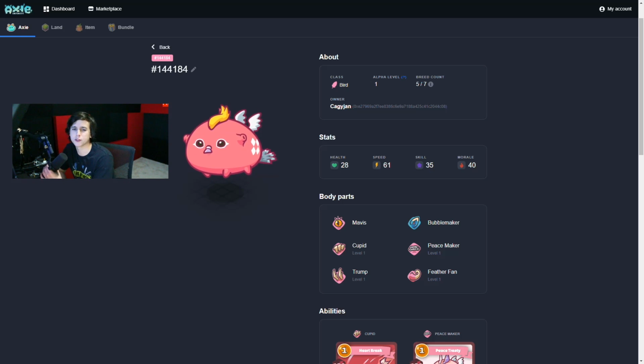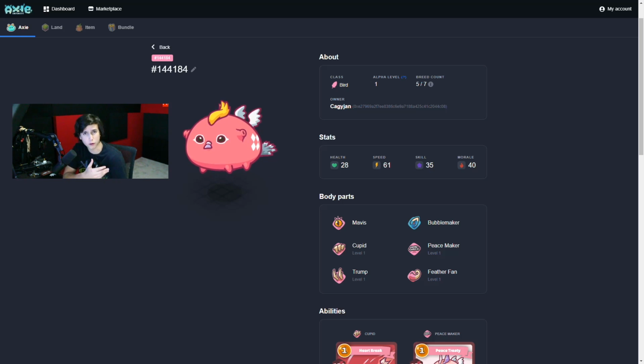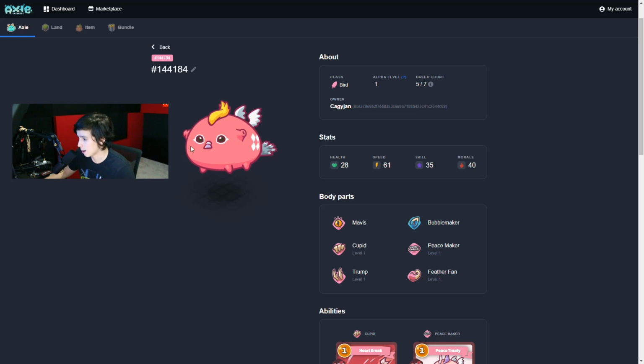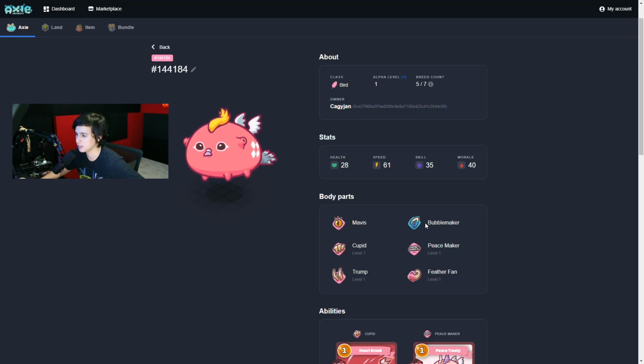So here we go. I'll be reading off my notes right here. Before you start breeding, you have to understand the following. Each axie is composed of a body and six body parts. What are the six body parts? You got the eyes, the ears, the back, the mouth, the horns, and the tail. Plus, you got the body.